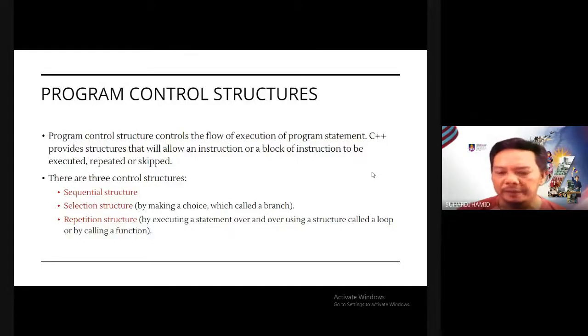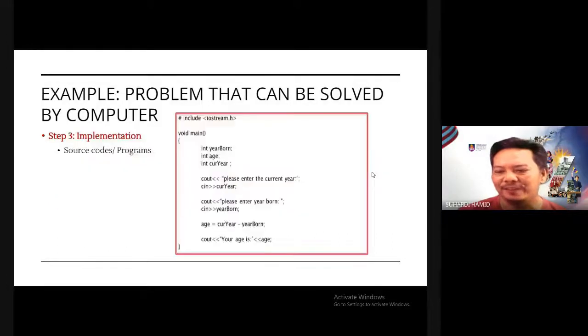By now you may have noticed that the program is running in a sequential manner, that is, one line at a time, isn't it? Yes, the program code will run one line at a time, such as this. Notice here, this is where the program starts: void main, curly bracket. Here, integer year born, integer age, integer current year. These are the variables. What is the data type of these variables? Integer. Int is represented by the data type integer.